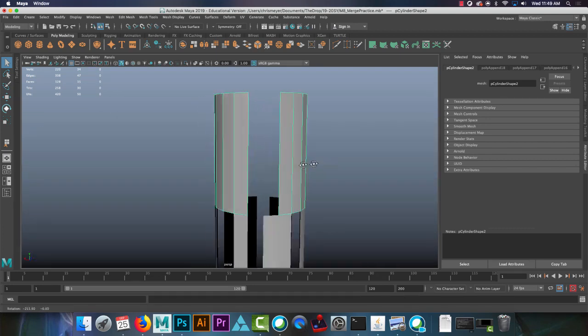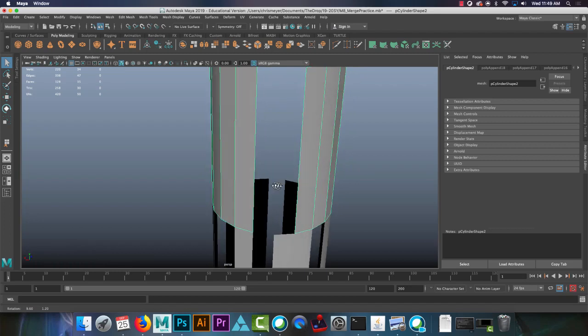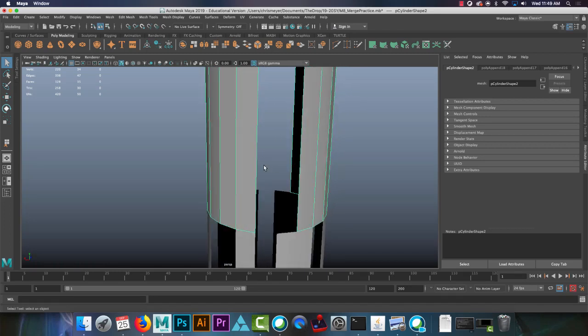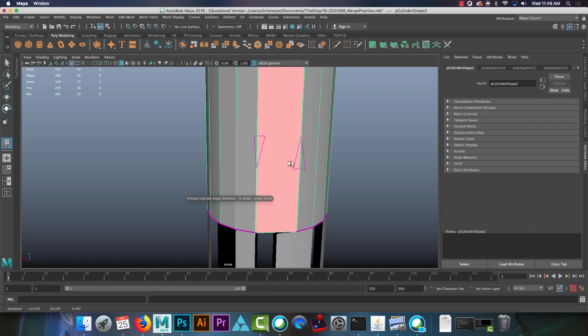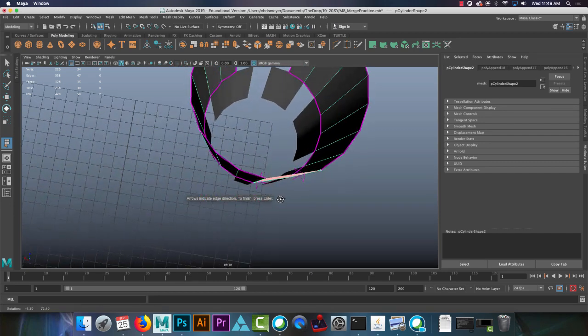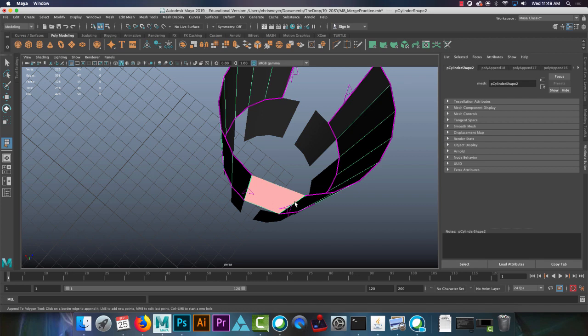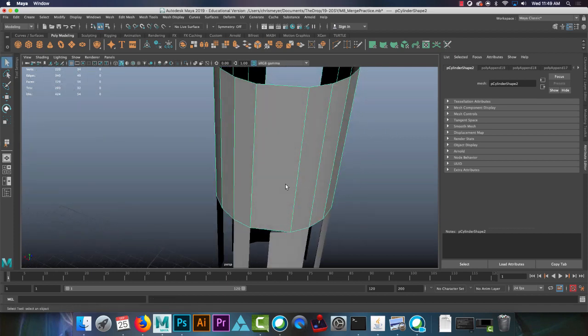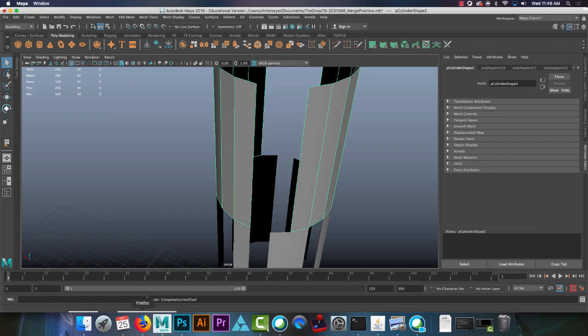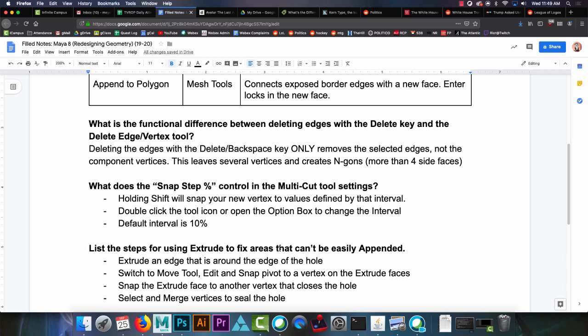Now, what about something like this? There's 2 faces here. There's 3 on the other side that are missing. If I append between here and here, not quite. See, it creates just a straight flat face. The shortest distance between 2 points is a straight line, so it's making a very straight flat edge. Or face, excuse me. So for those situations where append just doesn't get the job done, you're going to use extrude to do the things that append can't do. So that's this question down here: list the steps for using extrude to fix areas that can't be easily appended.